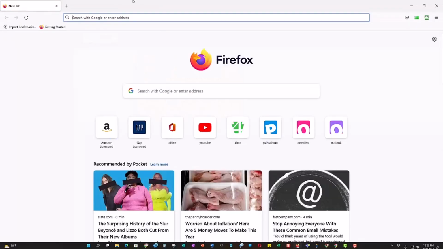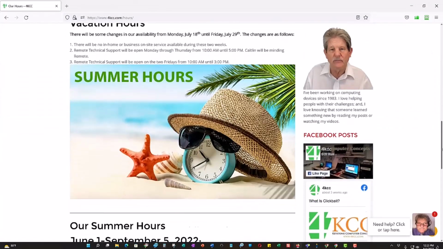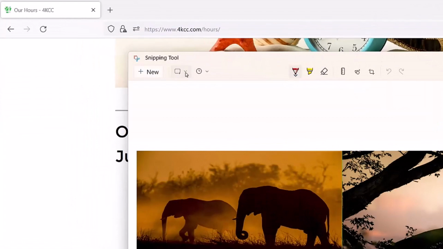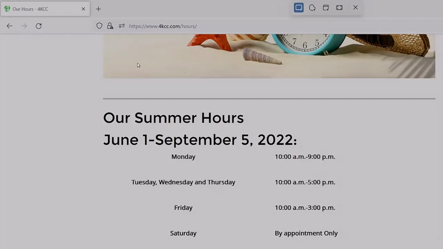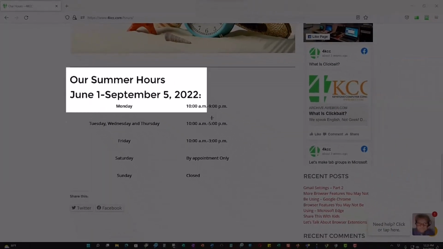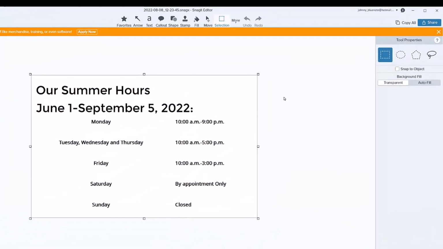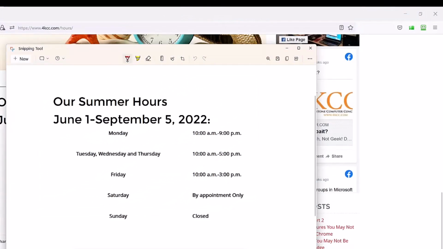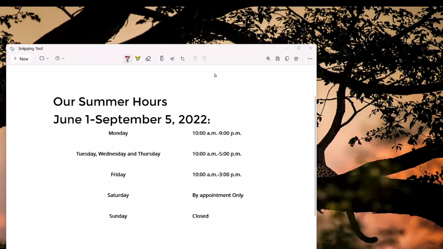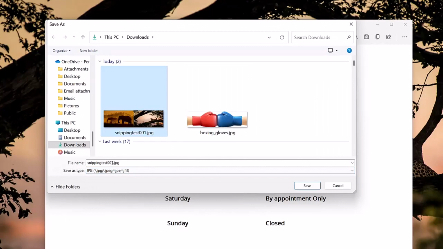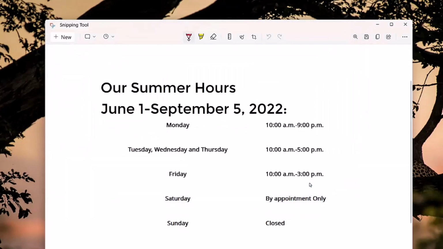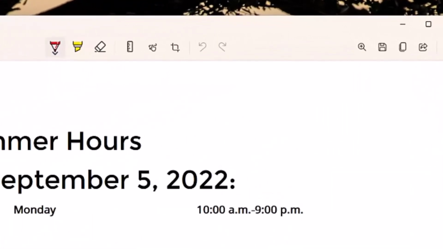But now I'm going to bring up my website and we're going to try a different mode. I've now switched to the rectangular mode and I can just capture a portion of the screen. And before I demonstrate any of the changes, I'm going to again save it. So I click Save, I give it a name, and then I save it before I make any other changes. Up at the top, we have a bunch of options.